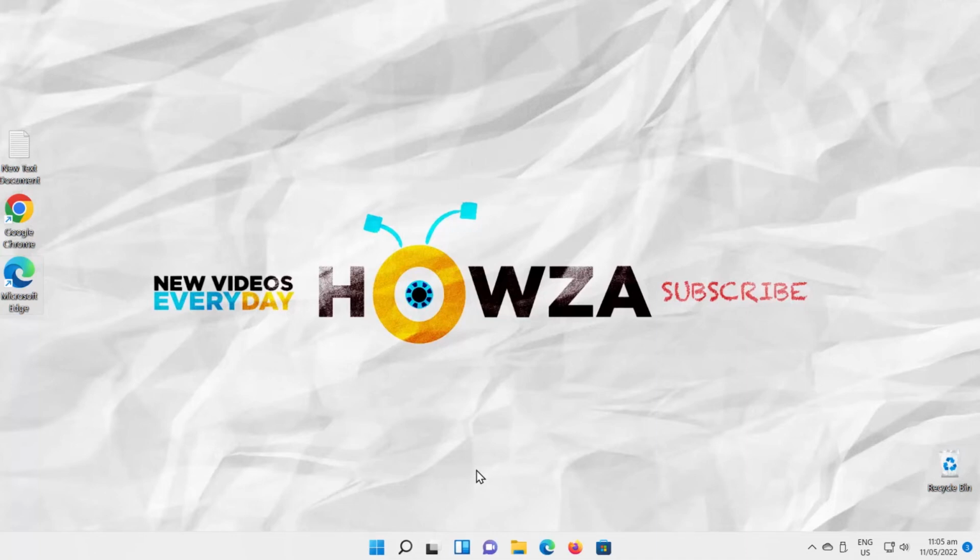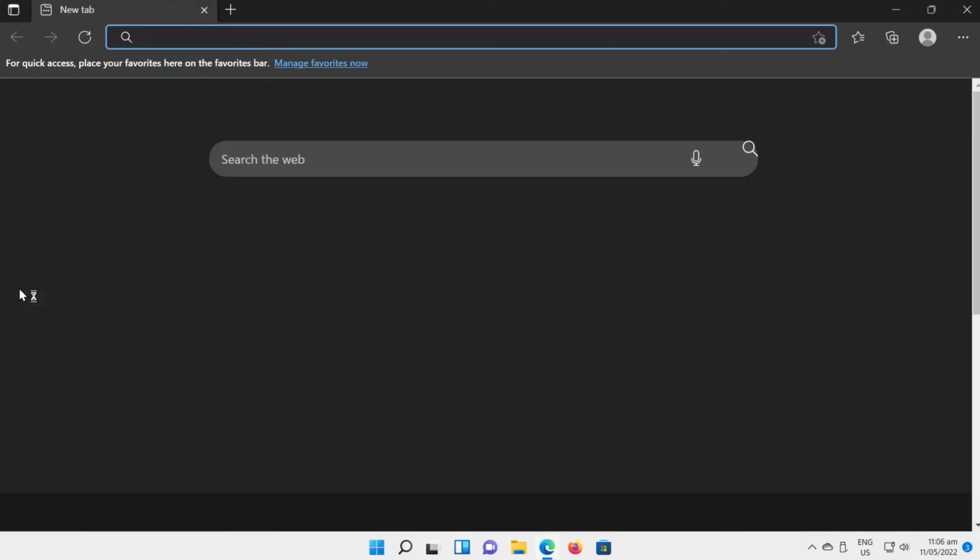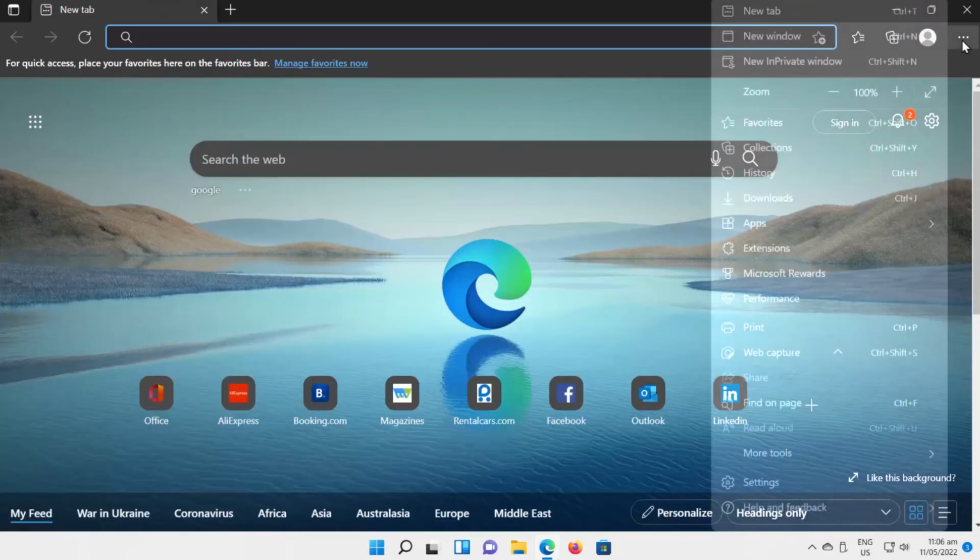In today's lesson, we will teach you how to fix Microsoft Edge keeps auto resetting on restart in Windows 11. Open Microsoft Edge. Click on the three dots at the top right corner of the window. Choose Settings from the list.